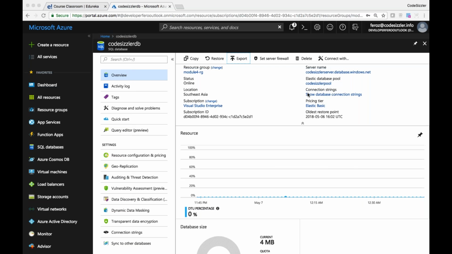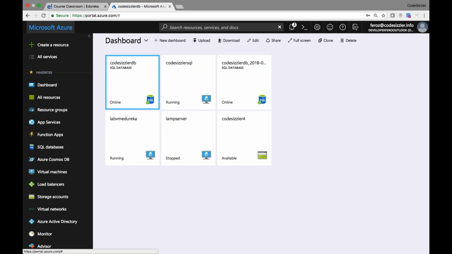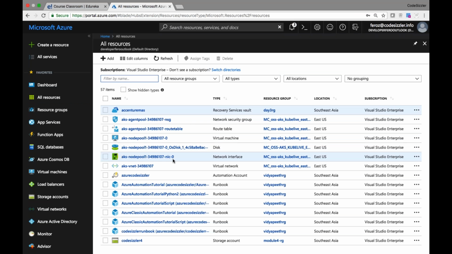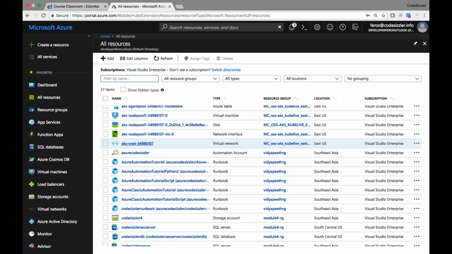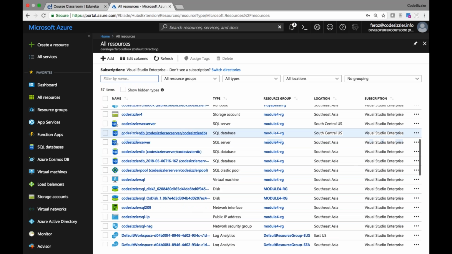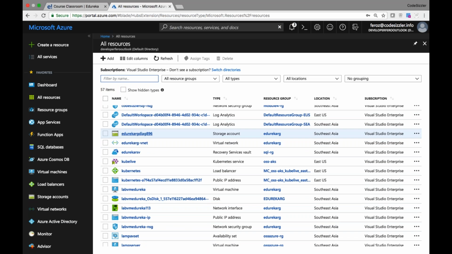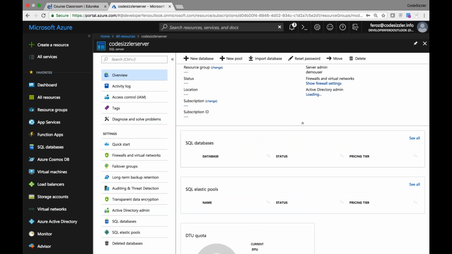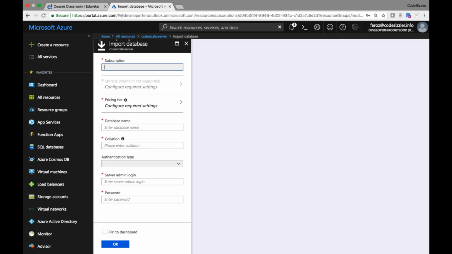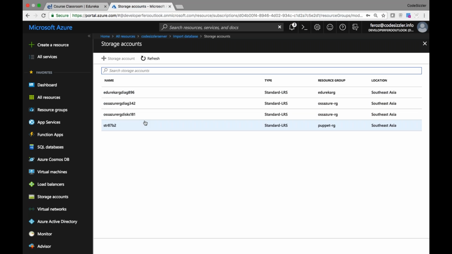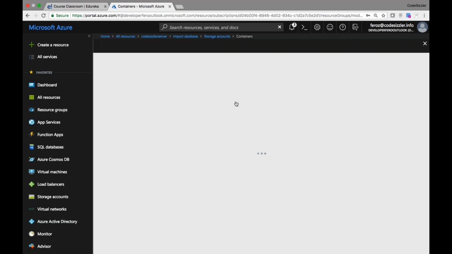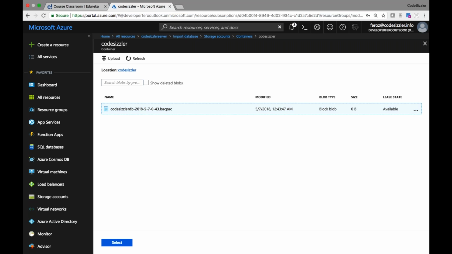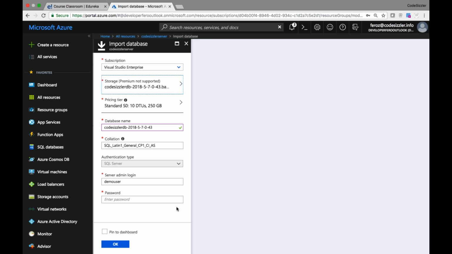Right. So now we have exported it. You can go for the server now, the SQL server which we have created. I should find it here. I have it as CodeSizzler server. Right. So there I go, and I'll click on import database, and you can go for the storage where you have it across. See, we should have a backpack file here, and you can import it.